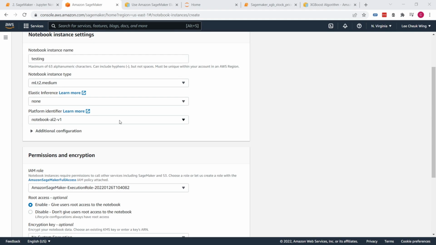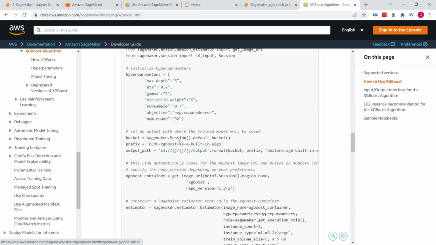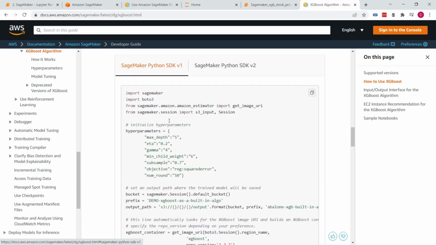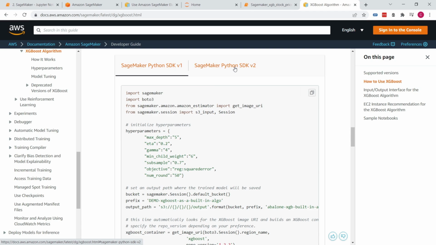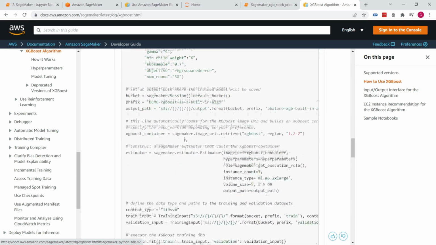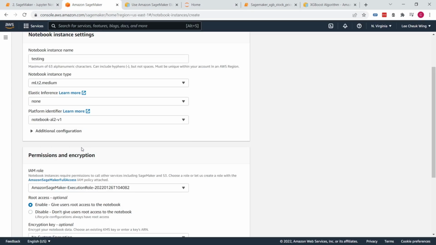And if you switch it to version 1, then you need to use the code provided by SDK version 1. What I'm using is version 2, so I can stick to the SDK version 2 code provided. So this is the first critical thing that you need to assign.